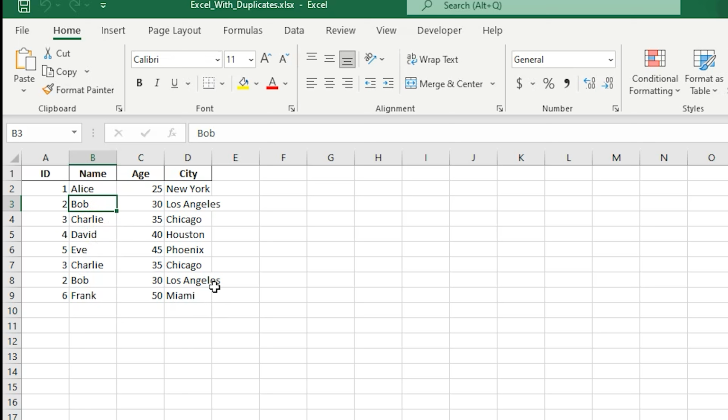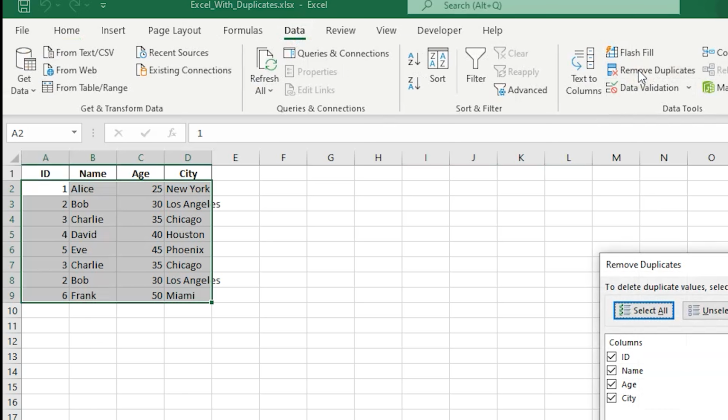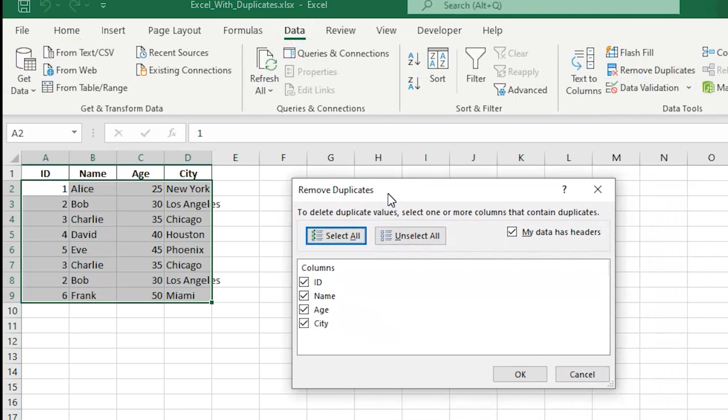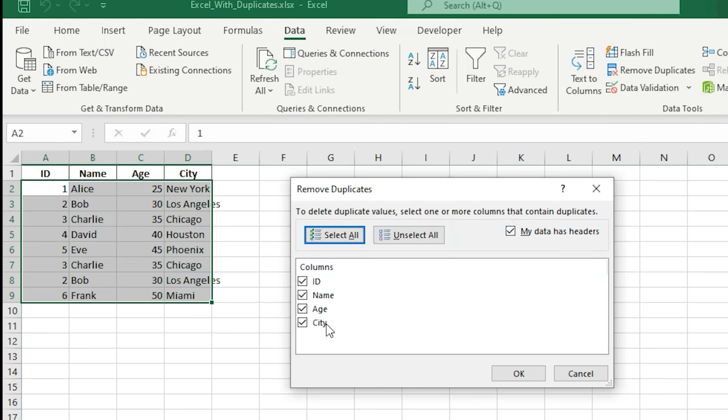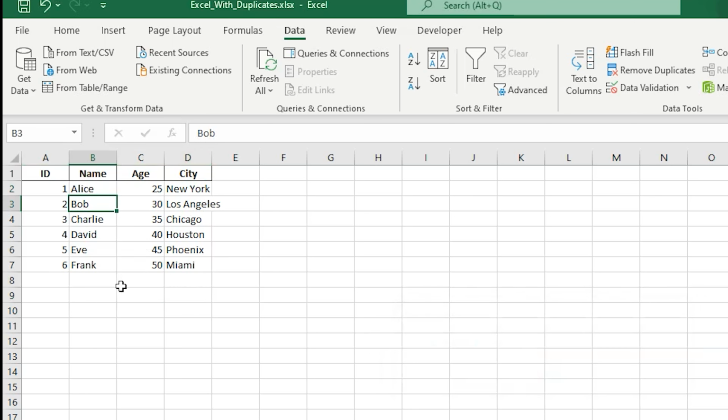To do this, select the data range. Then, head to the Data tab at the top and click on Remove Duplicates. A window will pop up where you can choose which columns to check for duplicates. For now, let's select all columns and hit OK. Excel will immediately remove the duplicate rows and show you how many were deleted.